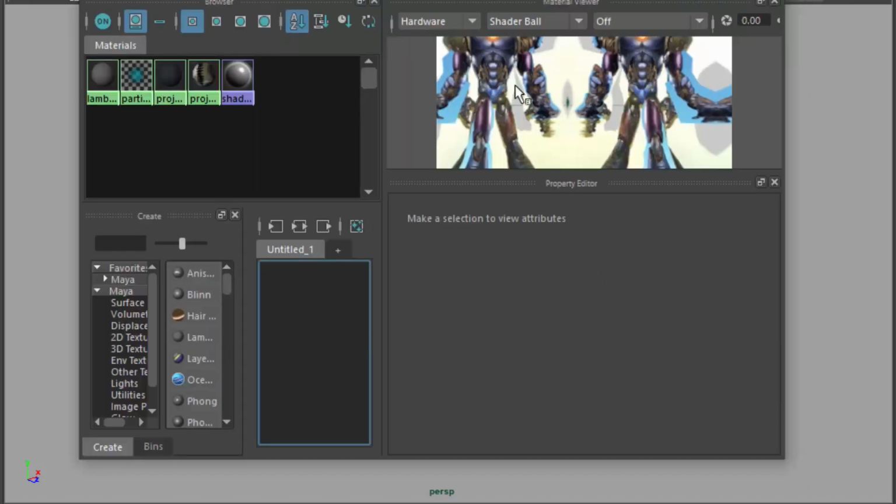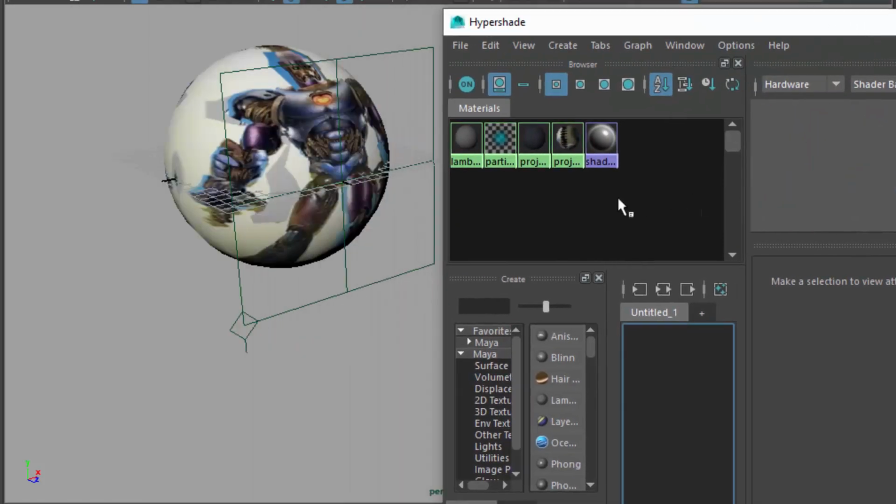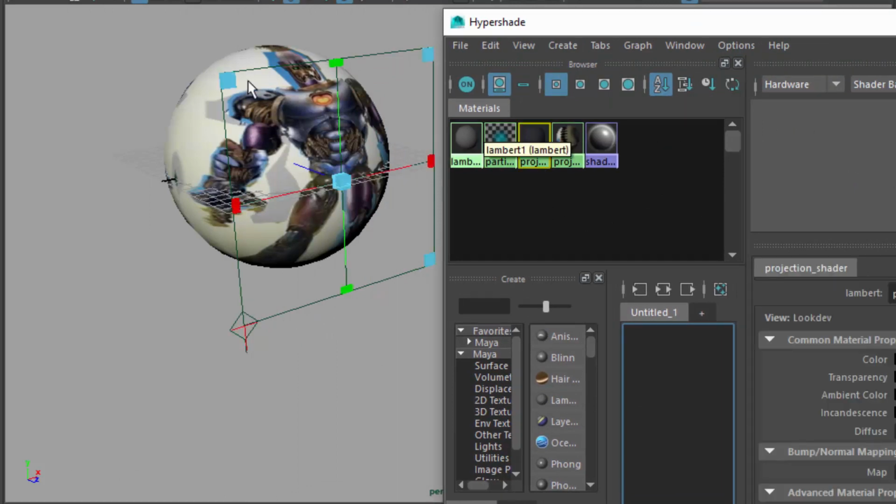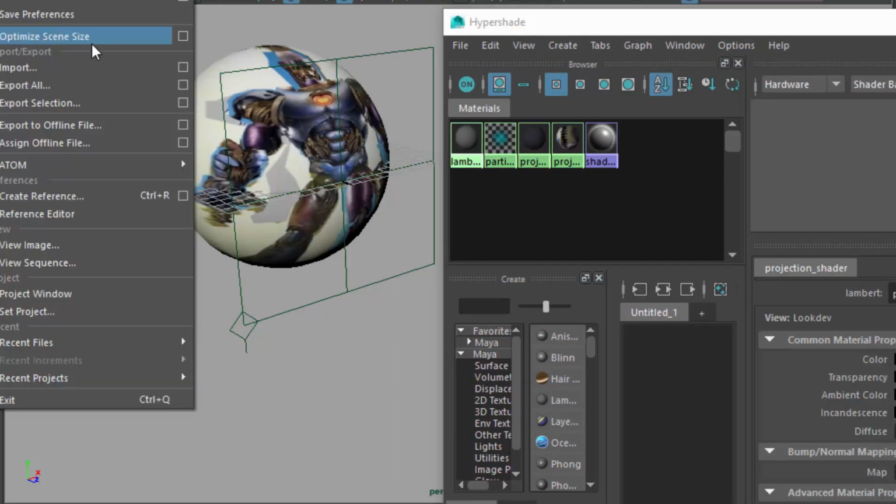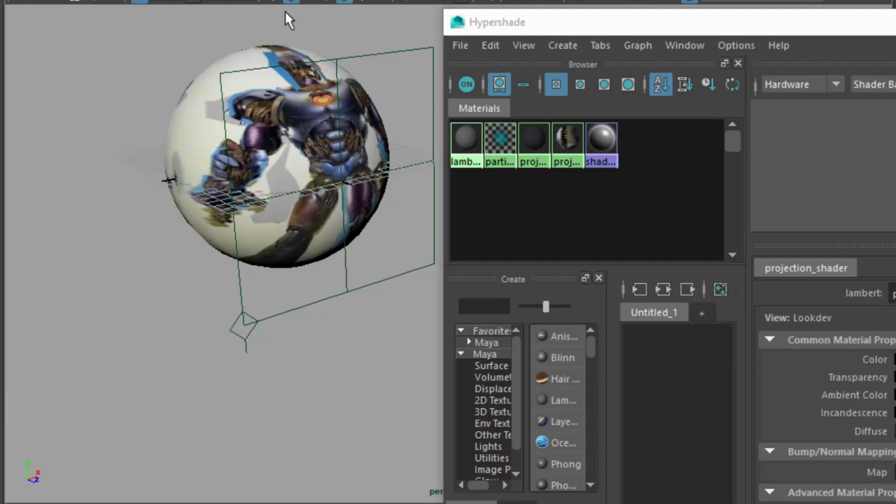The projection shader, as I said, still does exist in Maya. It's just not being used. If we come up here to optimize scene size under File in Maya and clean this up, what it's going to do is get rid of that projection.